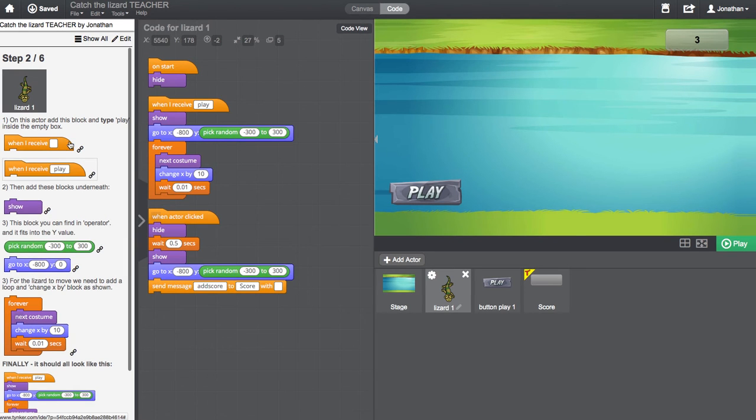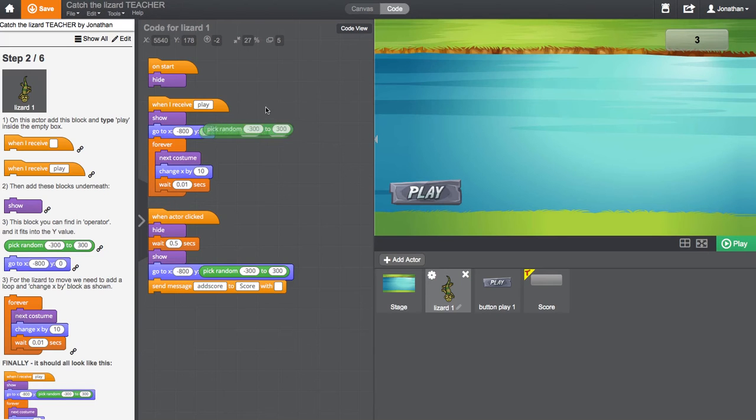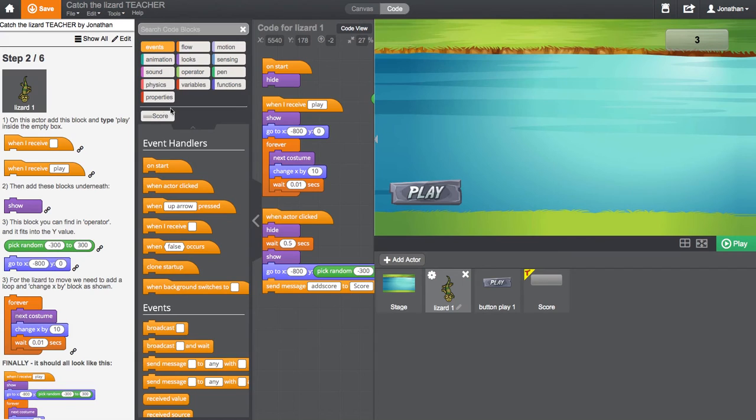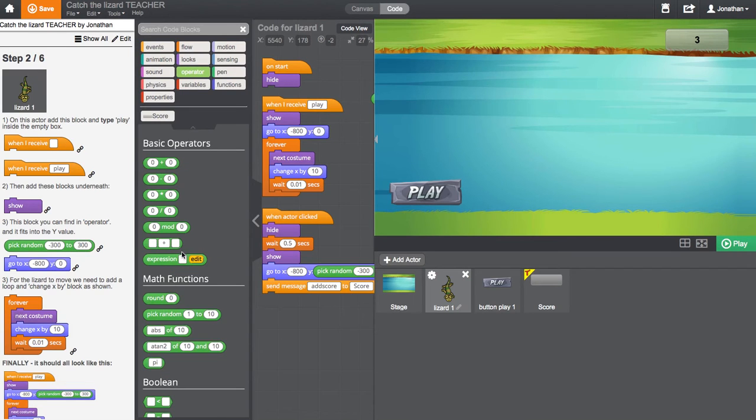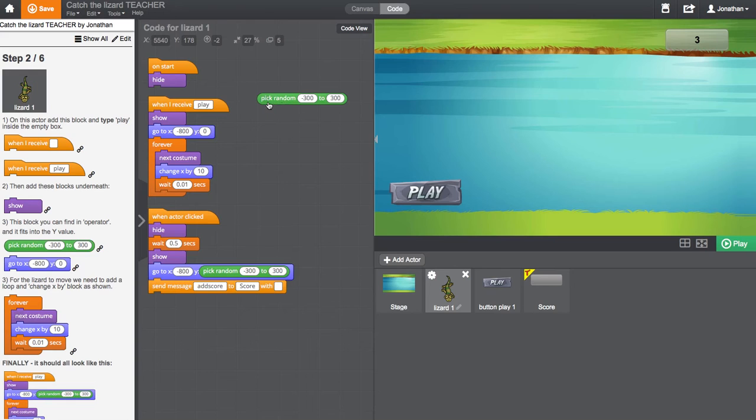But on the lizard, you'll have this block to do first. Now, the one block that we've never used before is the pick random, which is this block here. If we open up the blocks, you can find it in operators, in the math functions. So pick random 1 to 10. Okay. So for this particular project, we are going to put the pick random in the y value.